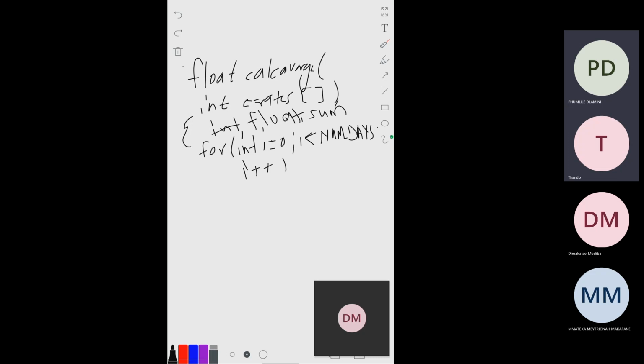Then after this for loop statement here, you're going to say sum plus equals to what? The name of an array. You put i. Then this function must return. You say return sum divided by average. Average has already been declared.